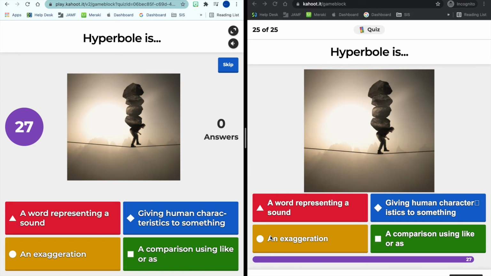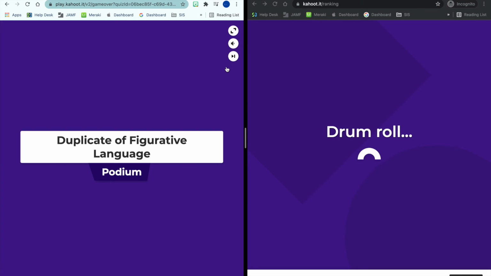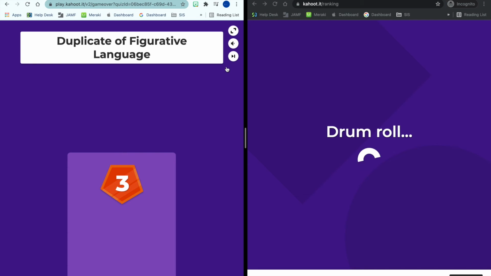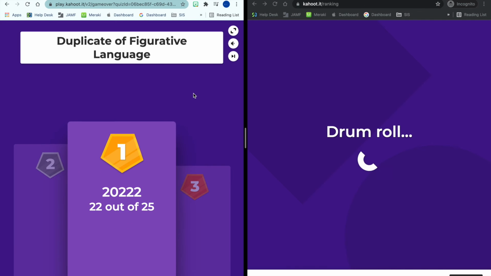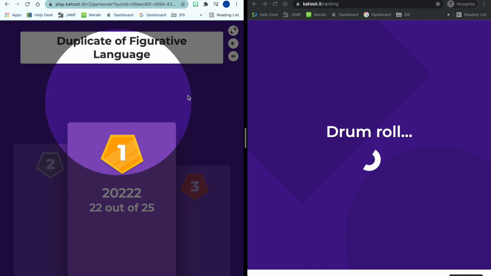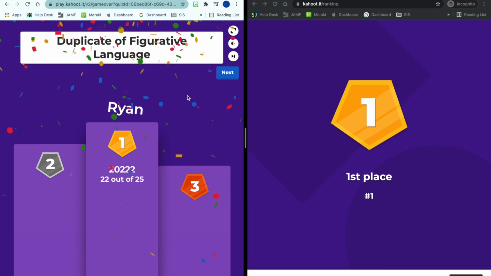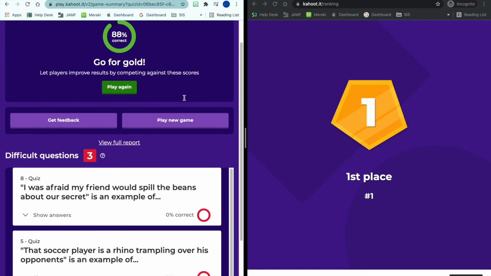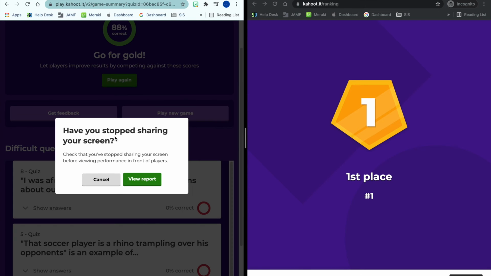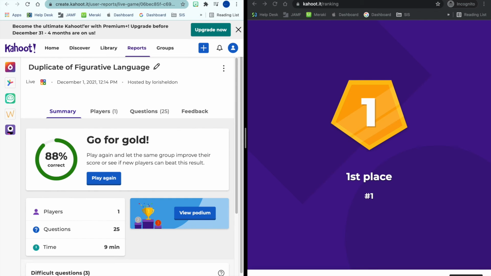And our final question. Okay. So at the end, it does a podium thing. Voila. So let's see what happens next. It will highlight, and it will tell you, did you stop sharing your screen because you're going to see some sensitive data here, which I kind of liked. All right, so let's take a look.